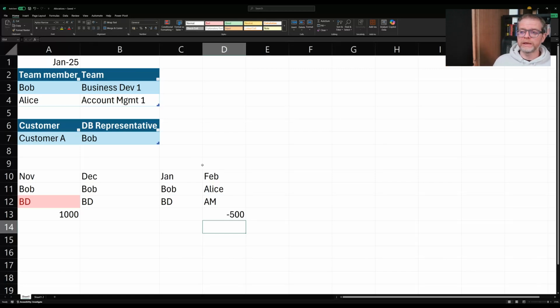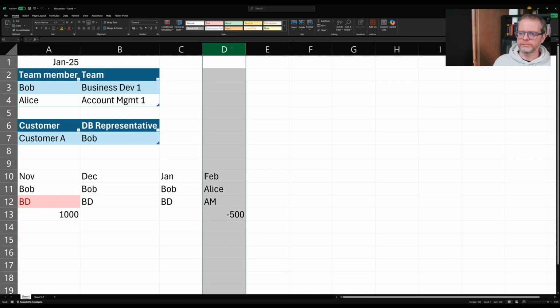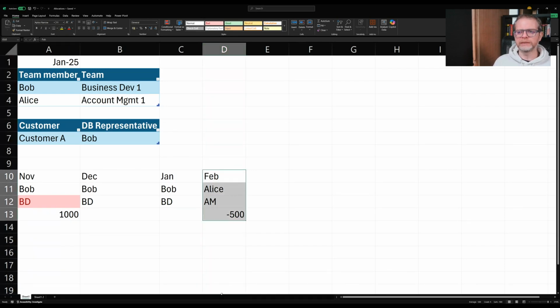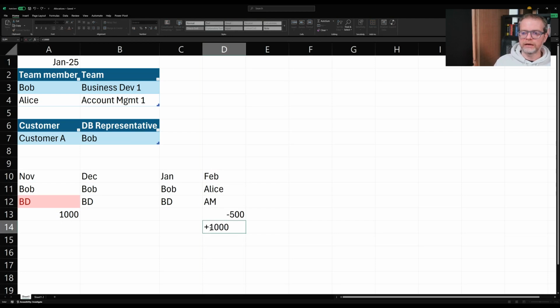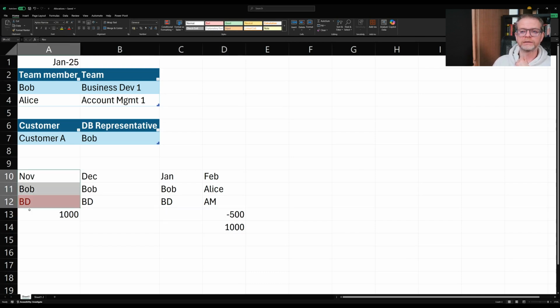But realistically, we need to not only know at this point in time, when we come to February, that anything sold in February belongs to Alice, but anything that was cancelled on a previous sale should be attributed back to whoever was the person that sold it. So we need this ability to go forward and back in time, or to go from today backwards, to account for anything like a refund, a reimbursement, a cancellation, that type of thing.